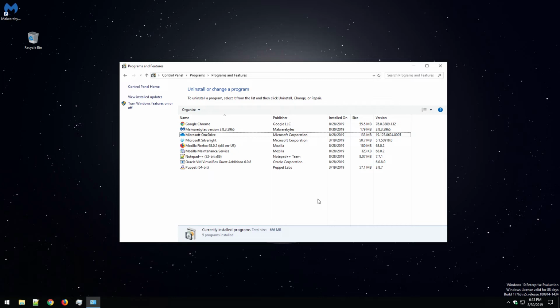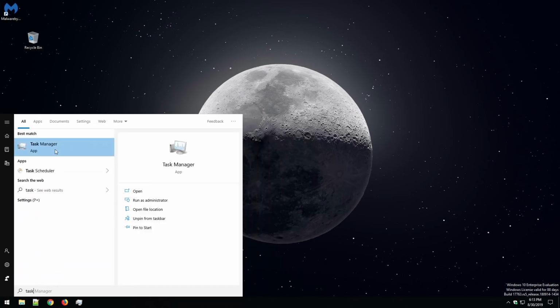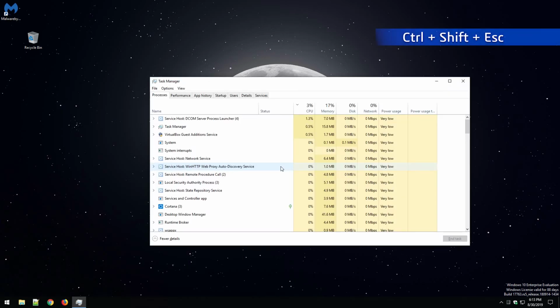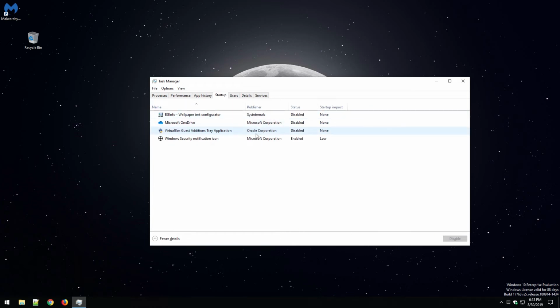Once you are done checking all your programs, you can close Control Panel and open up Task Manager by typing in Task in the search bar and clicking on Task Manager, or with the key command Control-Shift-Escape. Once here, navigate to the Startup tab and disable all applications from running on Startup unless it is something you need to run on Startup.